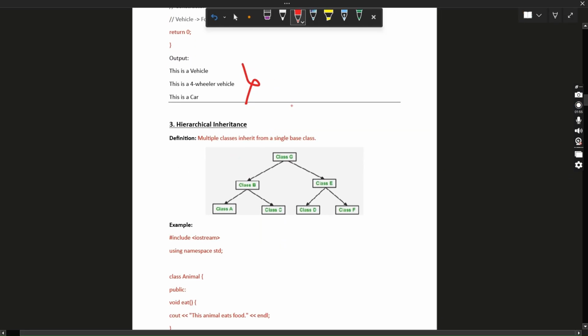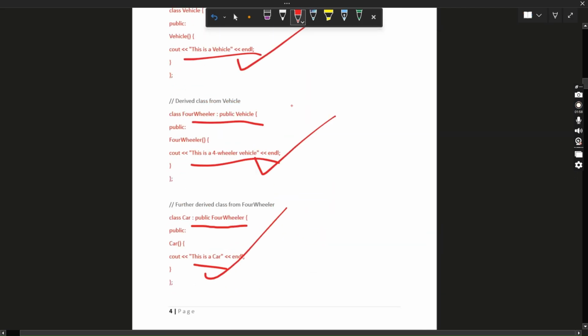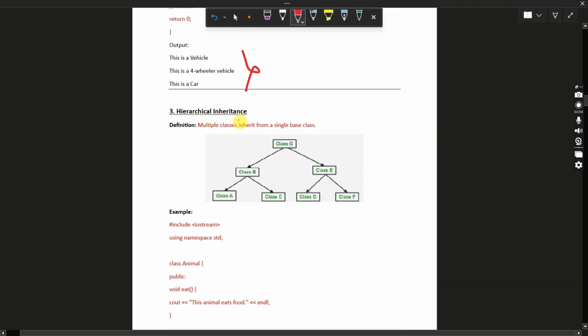All right, so let's move to the fourth one. This is hierarchical inheritance.